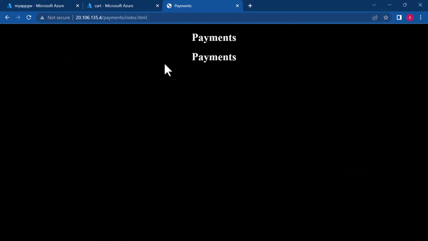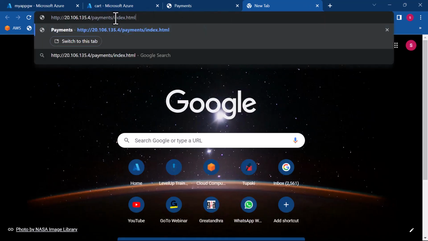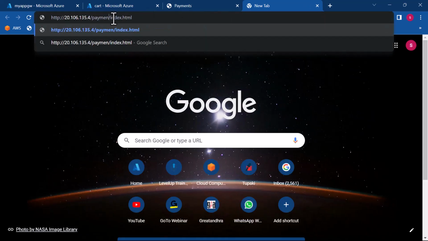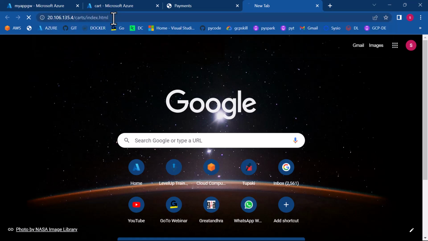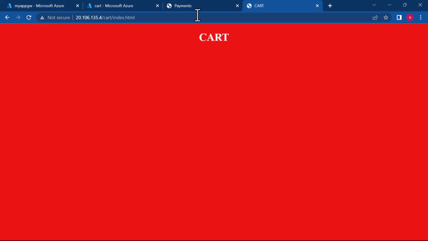Now you see a payments page has come up. Let me copy this, the same load balancer IP address. Okay, I'll remove this payments and I'll put carts. Enter. I think it is cart, not carts. You see a cart page has come.